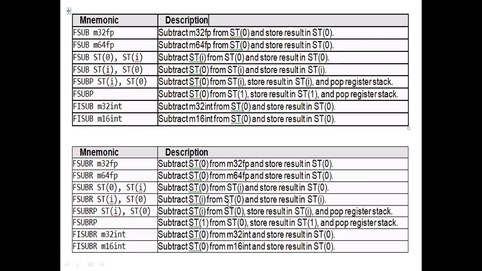FSUBP STi, ST0 subtracts the ST0 from the STi, stores the result in STi and pops the register stack. FISUB M32 integer subtracts the M32 integer from the ST0 and stores the result in ST0. FISUB M16 integer subtracts the M16 integer from the ST0 and stores the result in ST0.